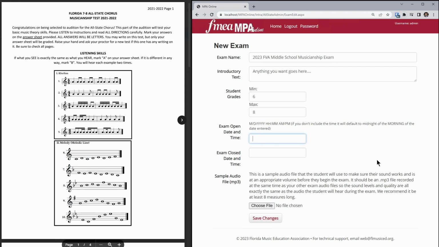So for example, if you want it to be open from September 1st through the 15th, if you just put September 1st in the opening box, it will open at midnight that morning. But if you only put September 15th in the closing box, it will close at midnight that morning. So if people are expecting to take the exam on September 15th, make sure to add 11:59 p.m. after the date or whatever time on September 15th you want it to close.